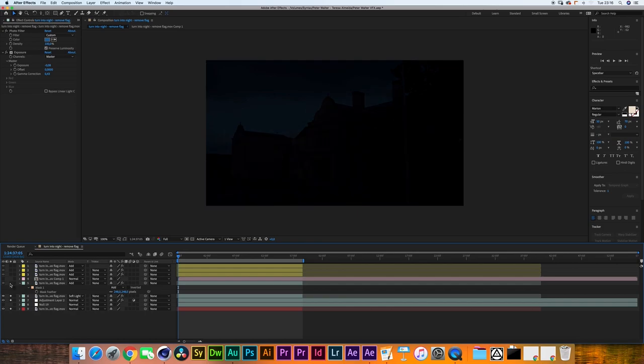you'll see that I reintroduced a bit more of the details back into the midtones and highlight areas from the building. But I also gave the night sky a bit more of a boost, almost as if the sun still hasn't completely gone down and is still reflecting into the atmosphere.